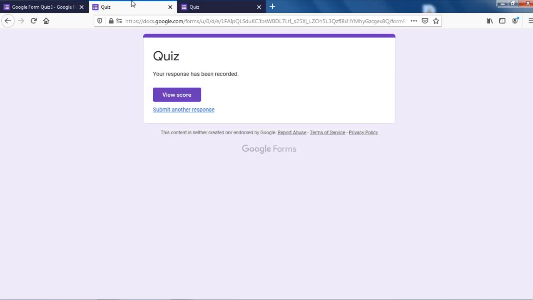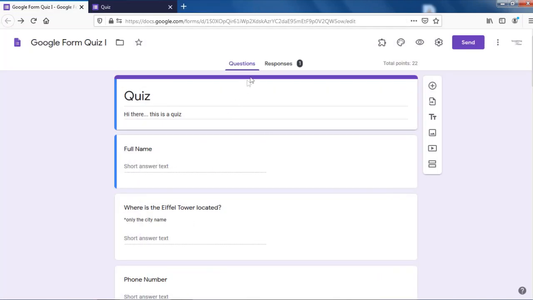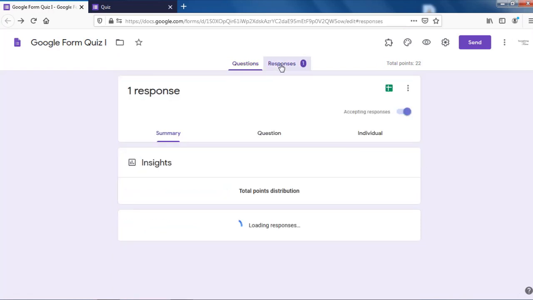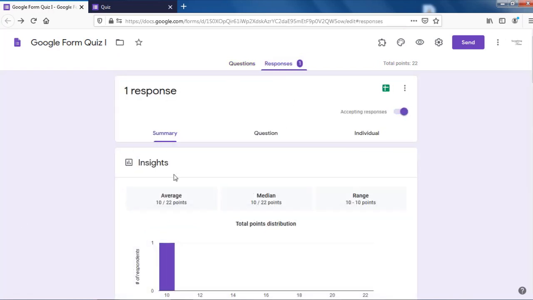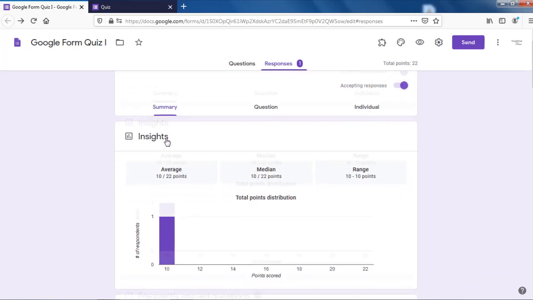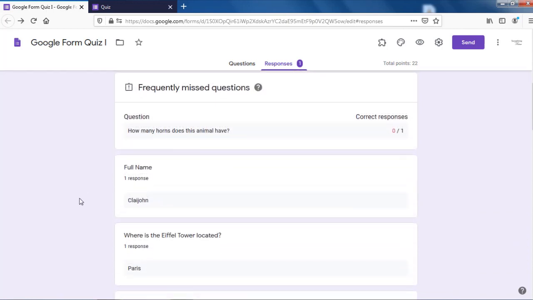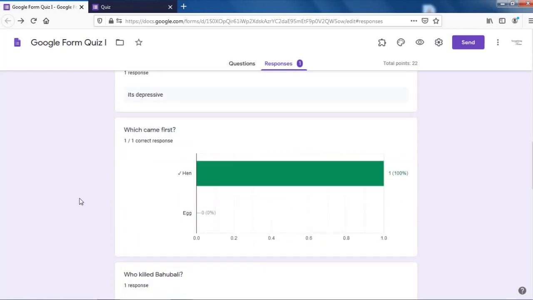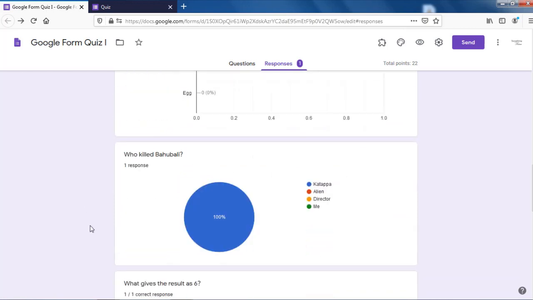Coming back to our quiz, you can see in number 1 besides responses, just click on the response tab and you can see the insight, and you can see a lot of other options. So first we'll talk about the 3 tabs we have. One is summary. Summary is basically a summarized version of what the test answers were from the responders. So it kind of summarizes everything.